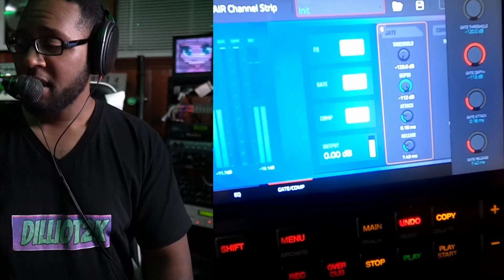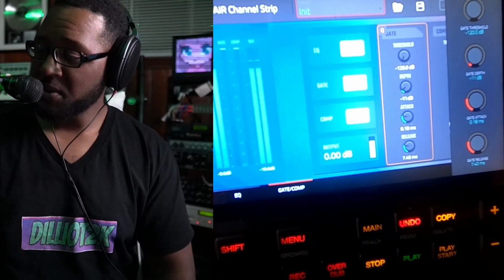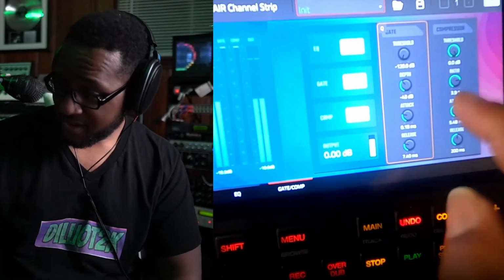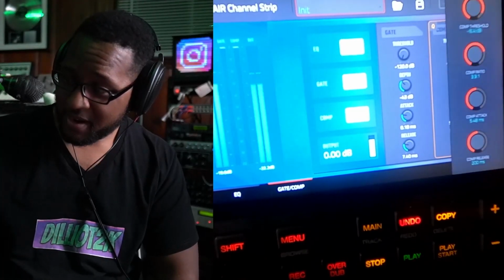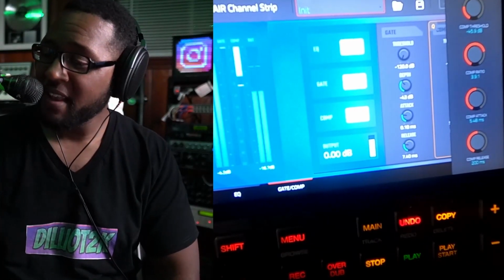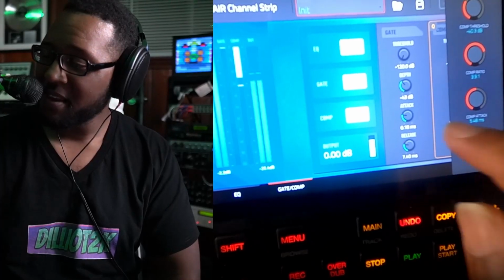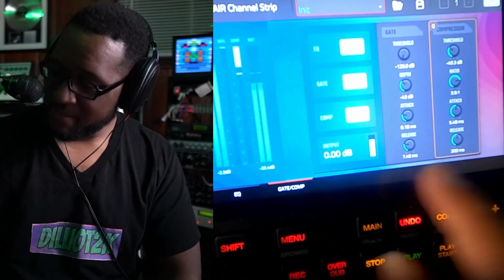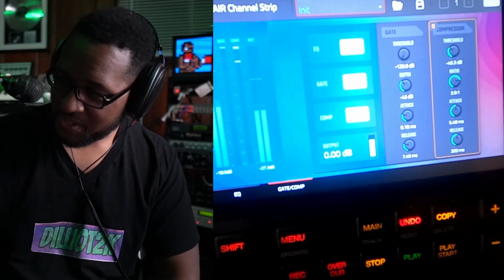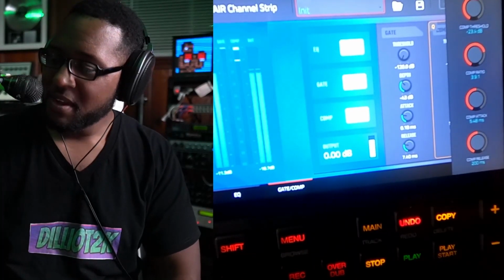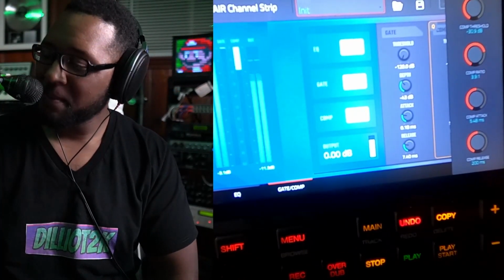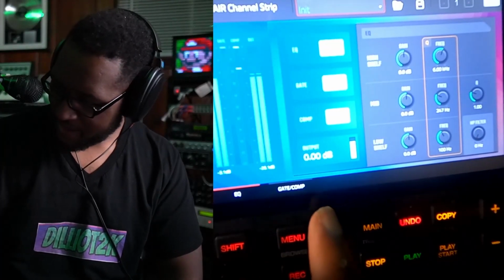I can bring down that threshold. Let me make sure I'm on the right tab. Bring down the threshold. There we go. Now you hear it crushing it just a little bit, and then I have to do some makeup gain. I'm really crushing that vocal, but you can hear the difference. That is with compression, and I'm looking for the makeup gain.